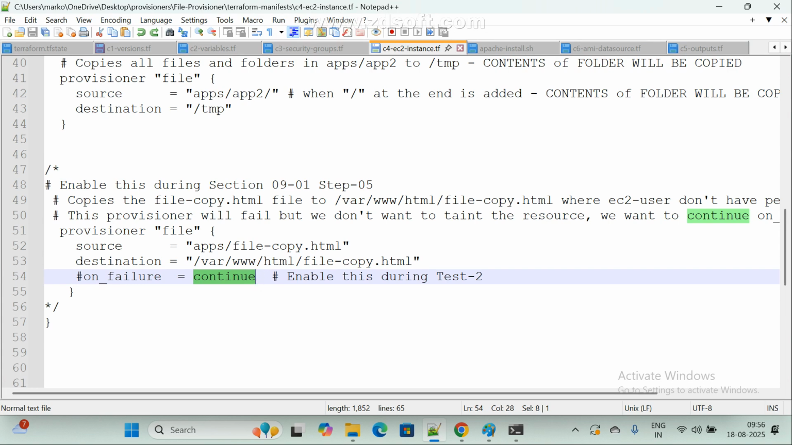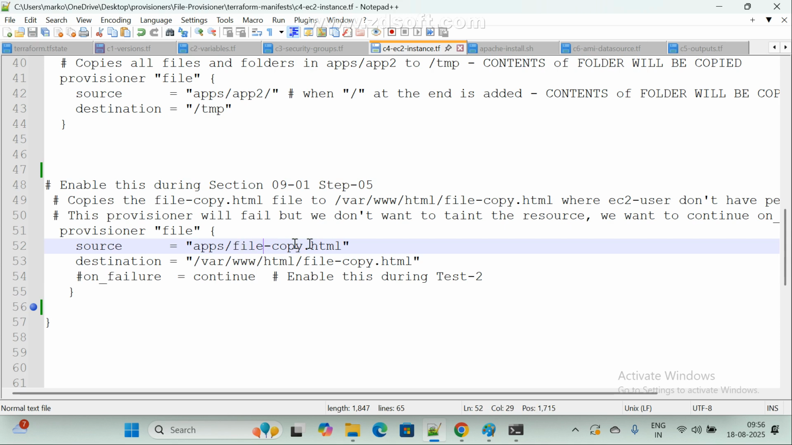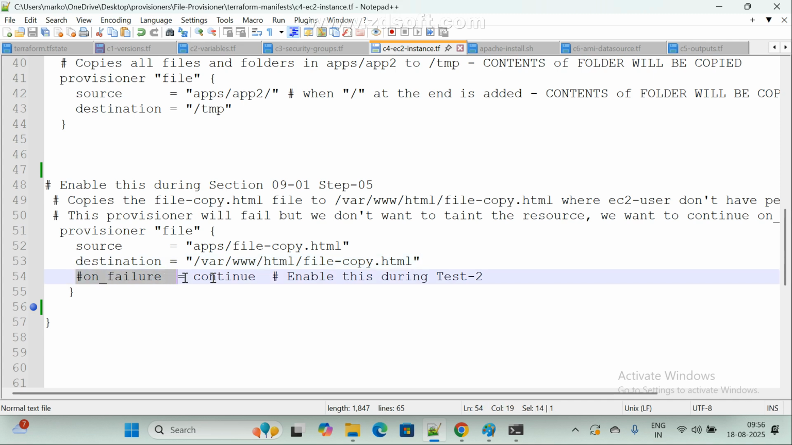So what I am going to do, I am enabling this one. I am copying this file-copy HTML file, and the destination where I am pasting is /var/www/html. Yes, so here on failure is commented by default.